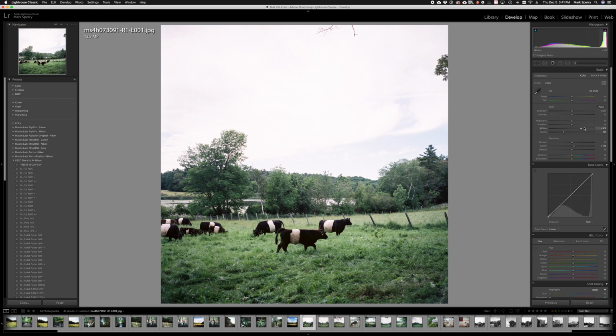But what I'm saying is you can go from this to this with just these simple tools, blacks, whites, a little tiny bit of clarity. We can even turn it off, and honestly, the difference isn't that great.